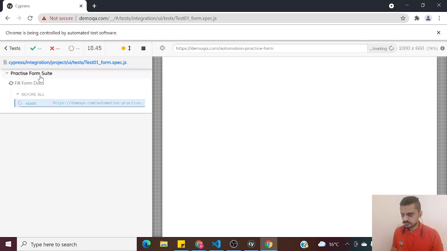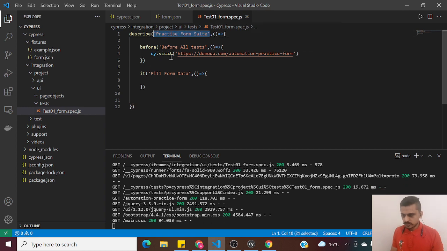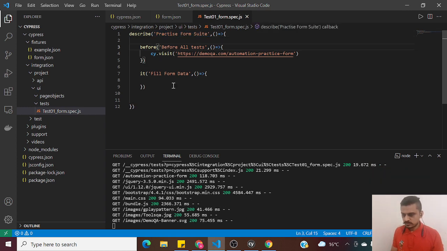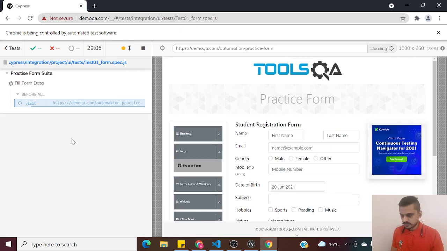practice form suite. Okay, over here, and then our before annotation will execute before all tests. This is a before all. Okay, so it has almost finished execution.